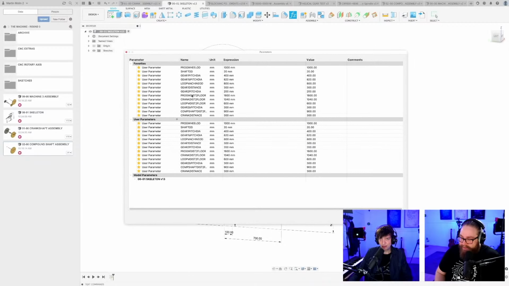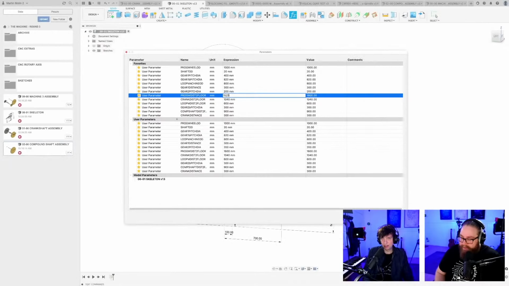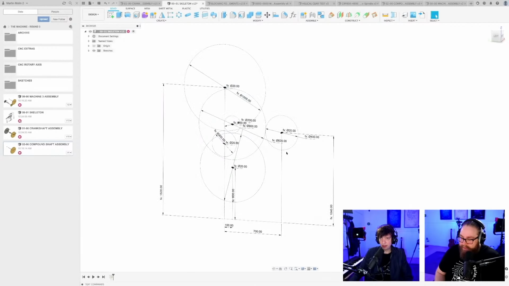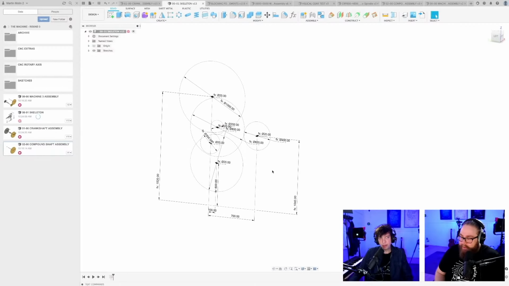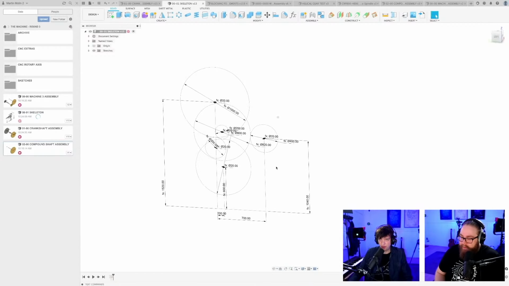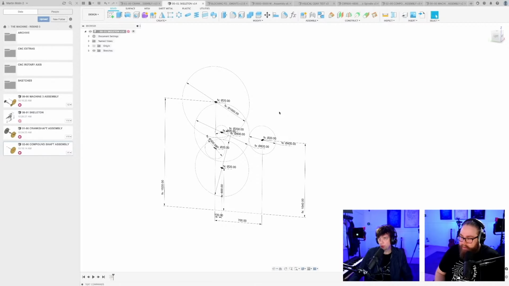I think I copied it this time. Distance to floor. Yeah, I copied the value because I knew I wouldn't remember it. I'm going to do 1520 just to keep things a little clean here in the beginning. And this has already changed and this has already changed. So hopefully by the end of this stream, I will have almost the whole gear train represented in our full assembly.